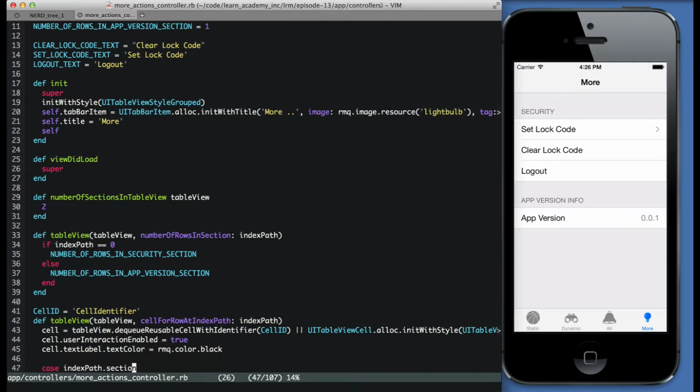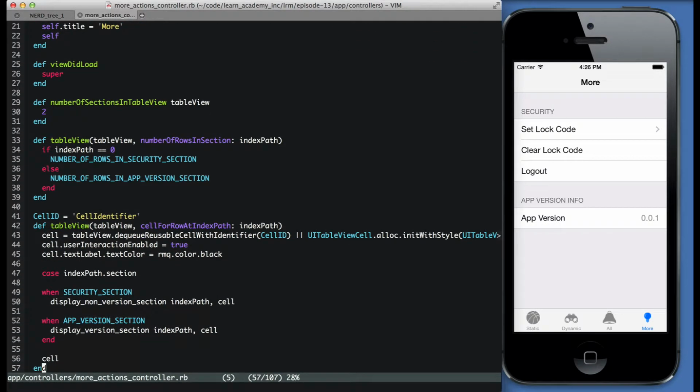Okay. Now let's talk about how to actually render the table cell. So this is pretty standard boilerplate code at this time. We do dequeue reusable cell with identifier, cell ID. We do user interaction enabled is true. We set the color, RMQ color. Okay. Now let's look at the section.